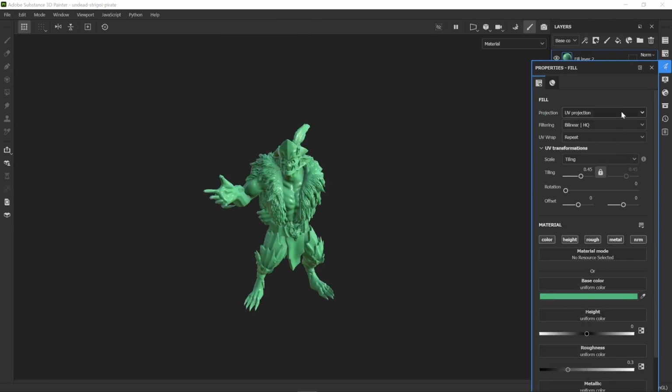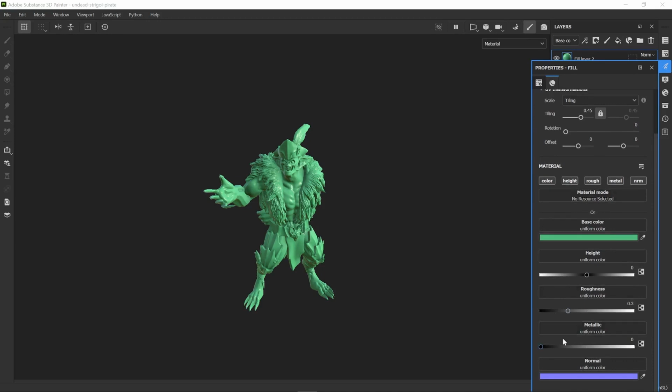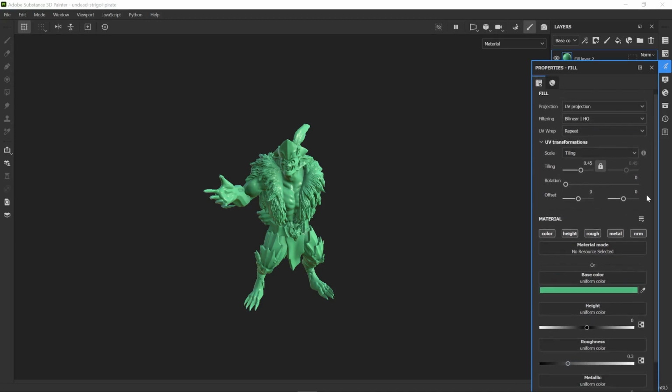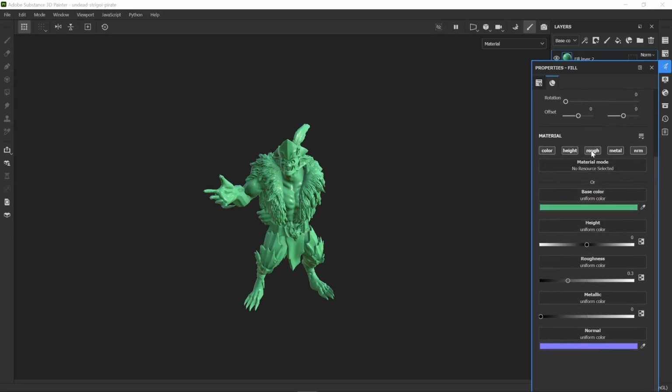Let's make it green, greenish, and you've got a lot of parameters in the paint tab. First, we've got color, height, rough, metal, and normal, and then you've got some UV transformation that we don't really use apart from some smart materials. In the material, you can deselect height, we don't use that. Rough and metal we use for metals, and normal we don't use really. Some smart materials create some normal, and that's good.